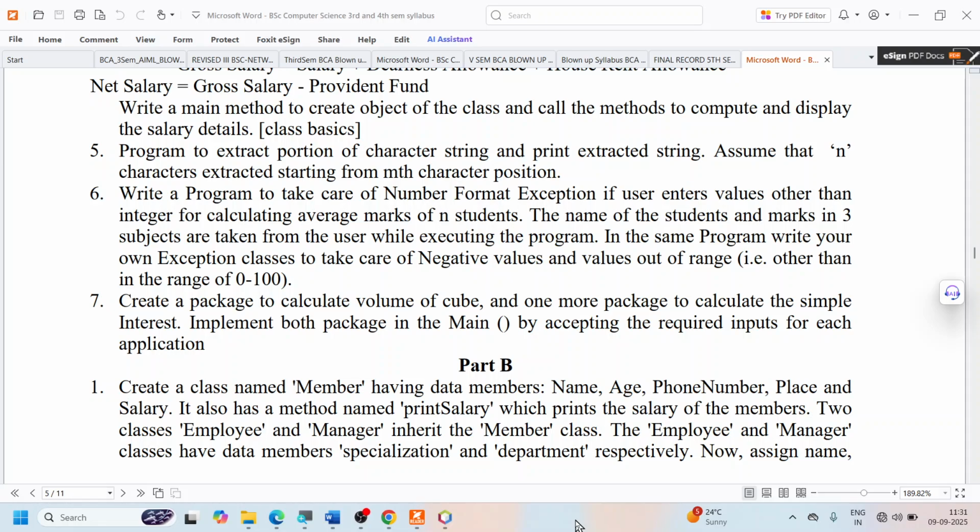Let us solve exercise number 6 in part A of the Java lab. In this exercise, we are supposed to write a program to take care of a number format exception. We are supposed to get the name of the student and marks in three subjects of n different students, and then calculate their average marks.